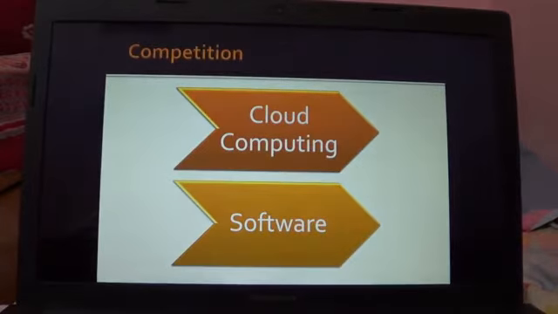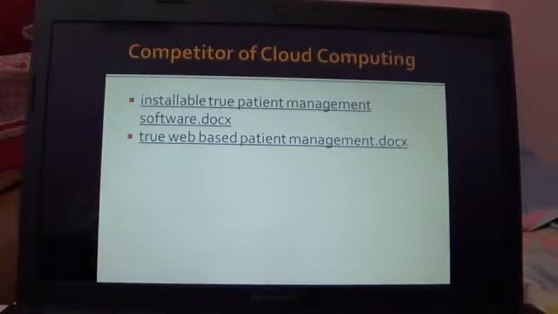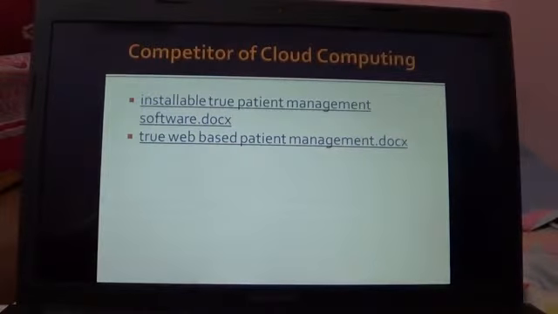Competition. There are two platforms in this scenario, cloud computing as well as software. There are 3-4 companies who are into cloud computing and a few companies who are into software manufacturing. So this is a list of competitors for cloud computing. I have two docs files. One is a list of installable true patient management software and another is a list of true web-based patient management software.